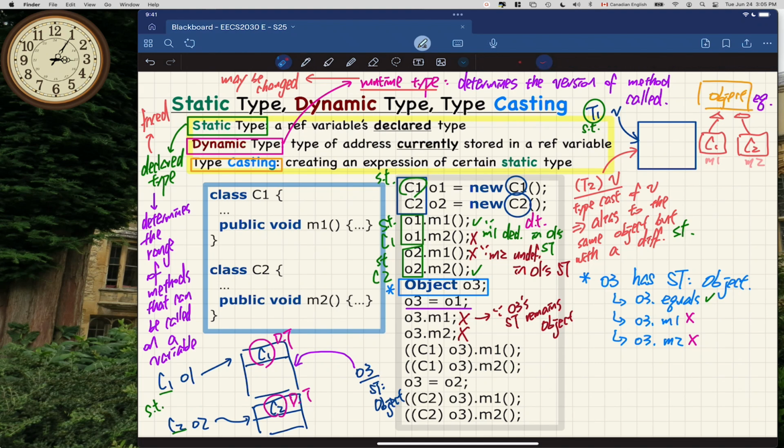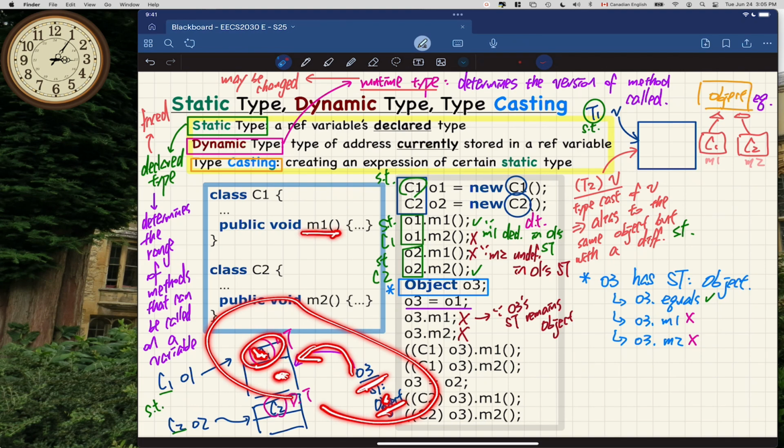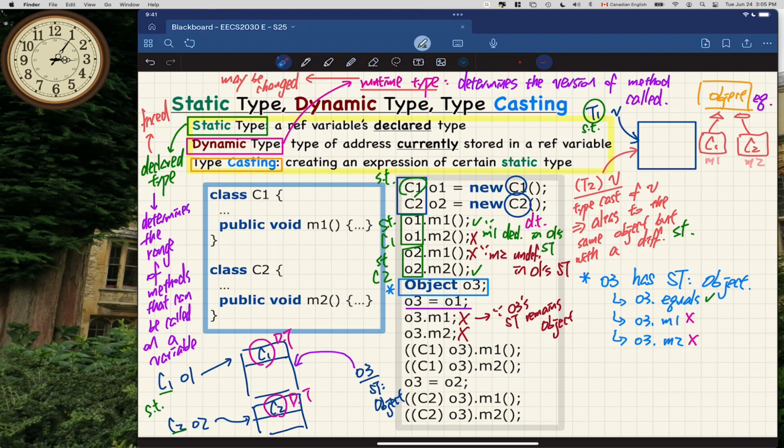In this scenario, I know that my O3, despite its static type being Object, is dynamically really pointing to some C1 object. I really want to call M1, because M1 is indeed defined here. How can I do that? Typecasting. With typecasting, you don't really change the static type. You can create an alias to it. Okay? So let's take a look at this line here. This is a typecast.